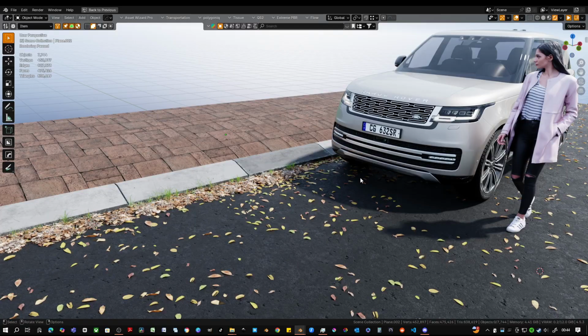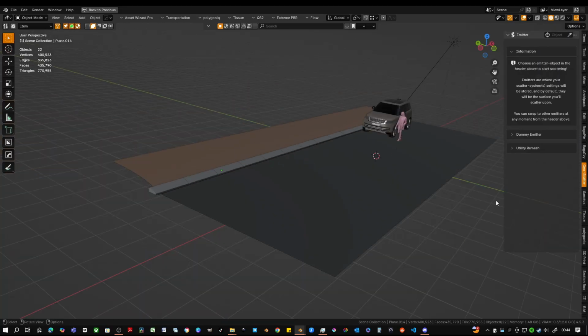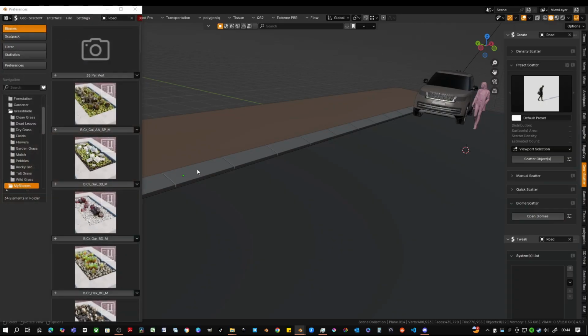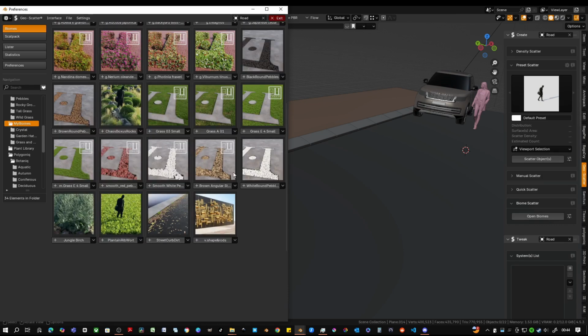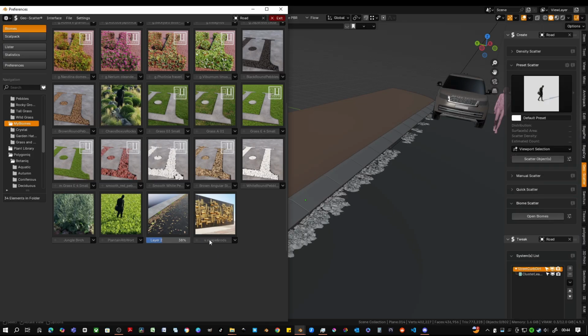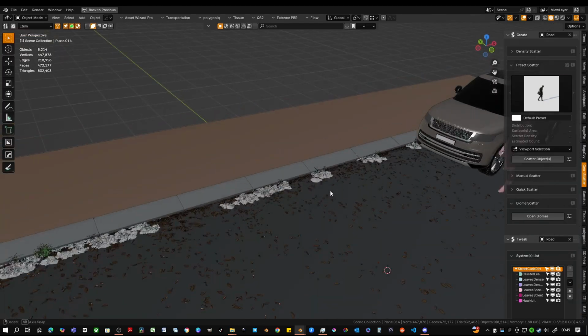Hello everyone, today I want to show you how to make this fallen leaves effect on the side of the curb using Geo-Scatter. So we're going to try to make it as quickly as possible. Now we're going to use the Geo-Scatter plug-in, and then from the biosystems that we have here, we're just going to hit scatter. And there you have it.